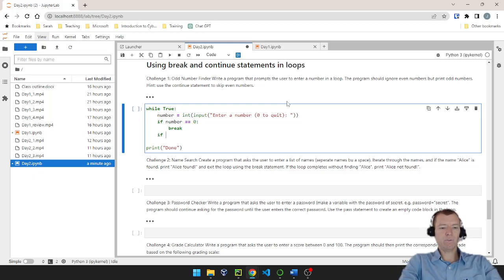And the idea here is you want to say, is it even? How do I check to see if something is even? I gave you a hint that we could use the modulus operator. So I could say is number modulus 2, and is that remainder equal to 0? If that remainder is equal to 0, so if whatever number they put in divided by 2 gives us a remainder of 0, that makes it an even number.